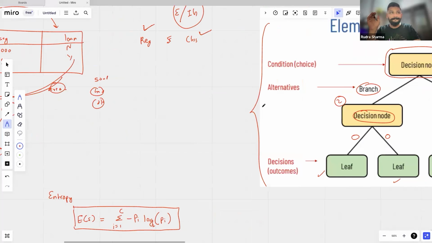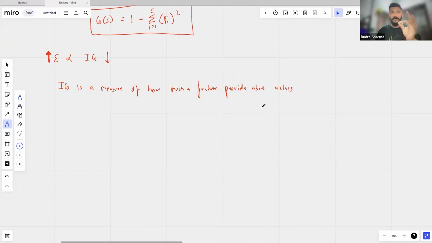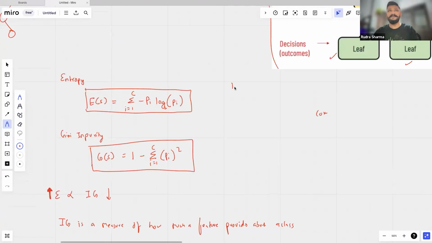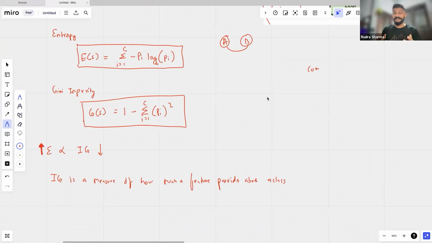What did I tell you? I told you information gain is a measure of how much a feature provides. Correlation is a different concept. Correlation is when column A and column B are correlated; they both provide the same information. I am basically trying to tell you the importance of A for the prediction of the target. Think of it like this, not correlation. Correlation happens only in the feature space, not in feature versus target space.